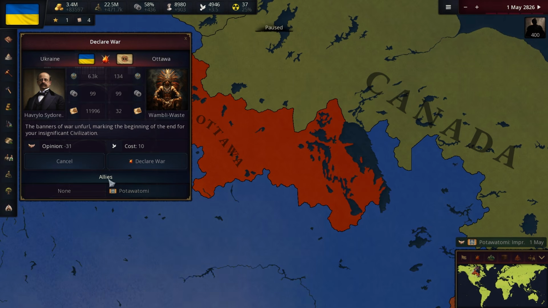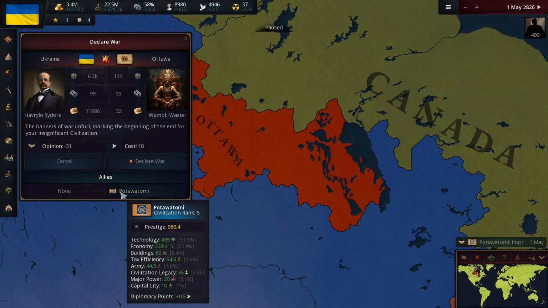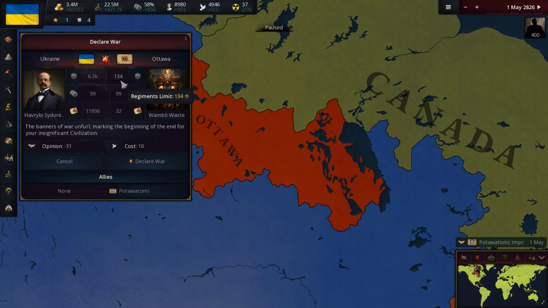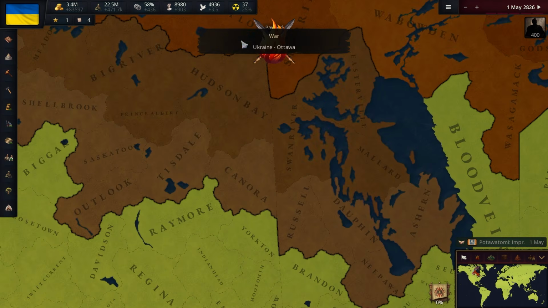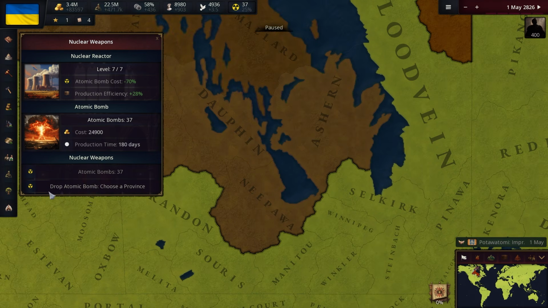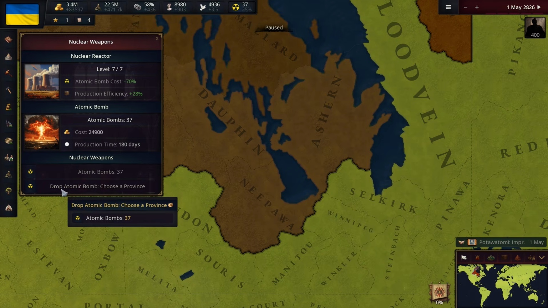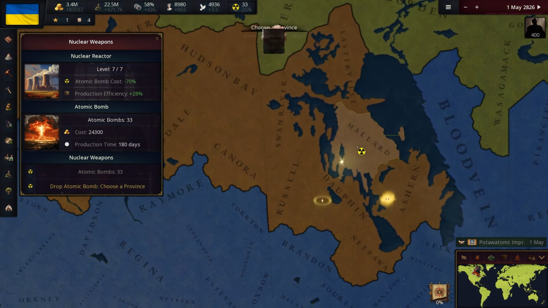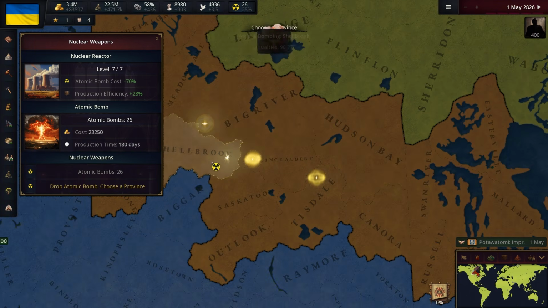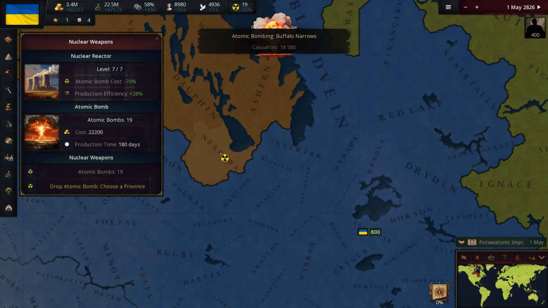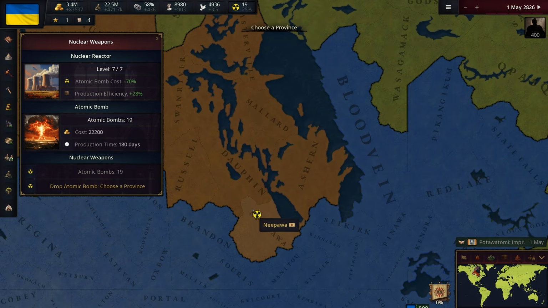At the bottom here, it would show your allies and the allies of your enemy and the comparisons of the regiments which both of you have. When war is declared, to use a nuclear weapon, you can either use it from this menu by clicking on it and drop a nuclear bomb, and you can use it multiple times on the territory of your enemy. This allows you to disintegrate the potential of your enemy.